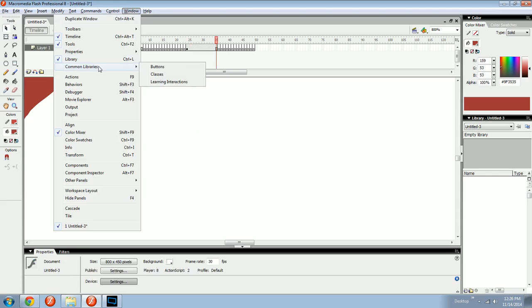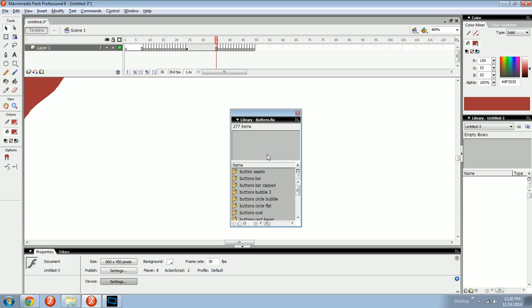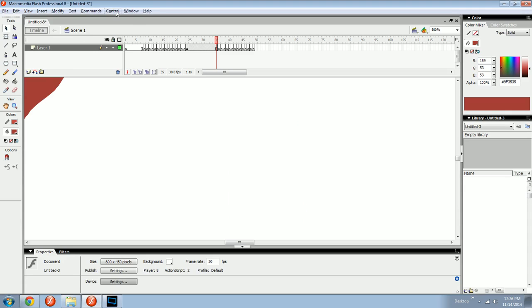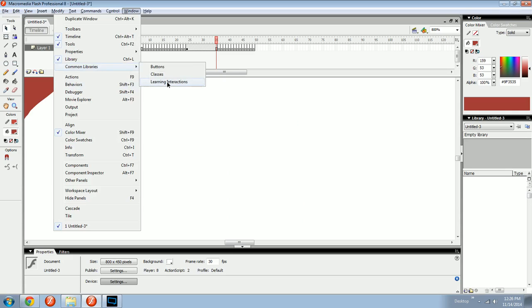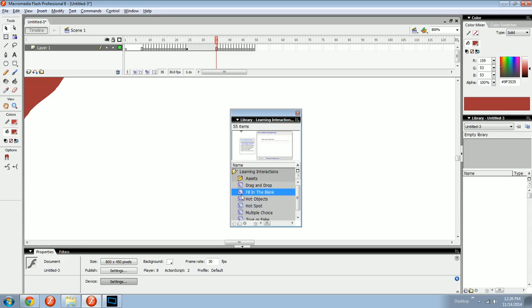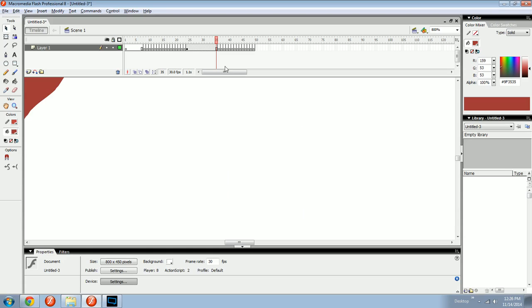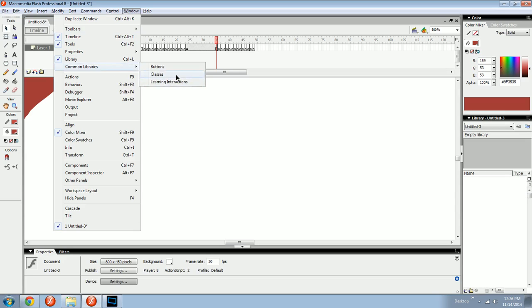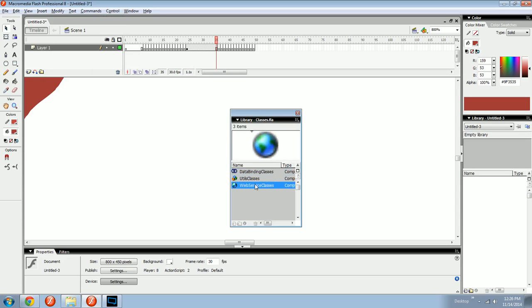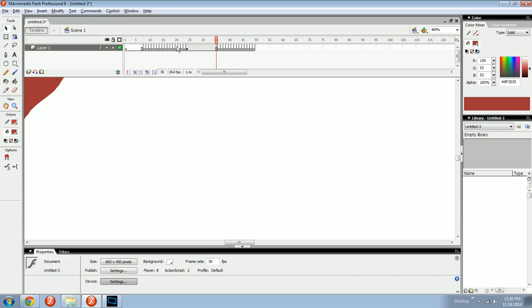The common libraries. Ooh, buttons. Alright, so Flash has some presets, and some of those presets are shared universally. You know what? You probably don't need to worry about this. Learning interactions. Flash comes with some tutorials. If you want to delve into this whole thing, go ahead. I don't care for it. It's probably for people a long time ago who were trying to learn and didn't have YouTube tutorials. So Googling your problem is probably faster.